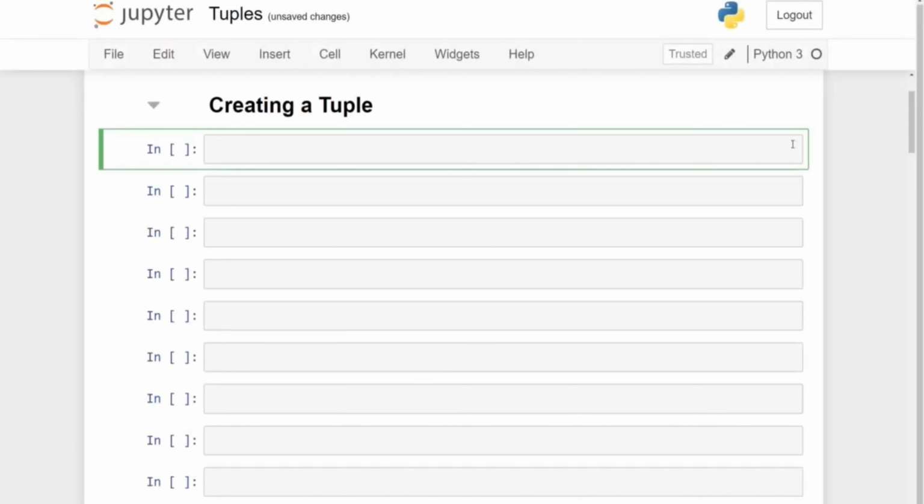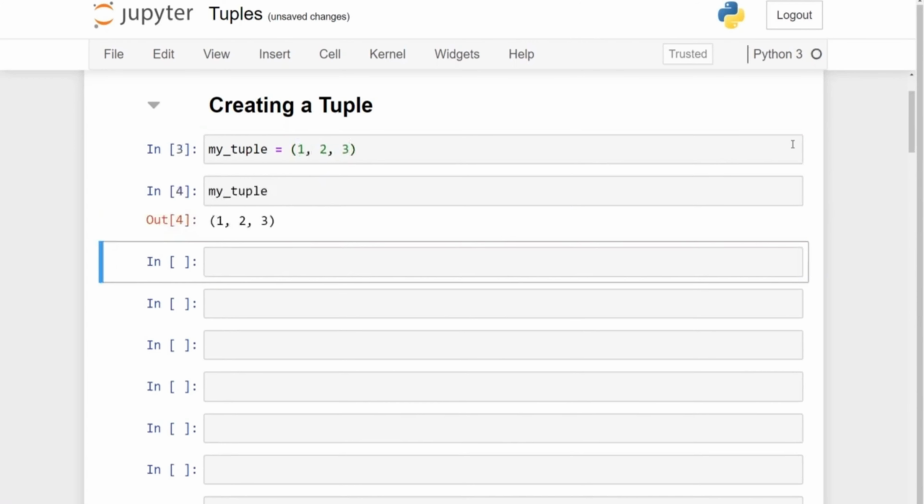Now a tuple is created by placing all the items or elements inside of the brackets, and we separate each element by a comma, just like we saw with lists. So we could start by typing my_tuple, and we can set this to a set of brackets, and inside the brackets we can have integers, so we can put 1, 2 and 3. If we run this, this would be a valid tuple.